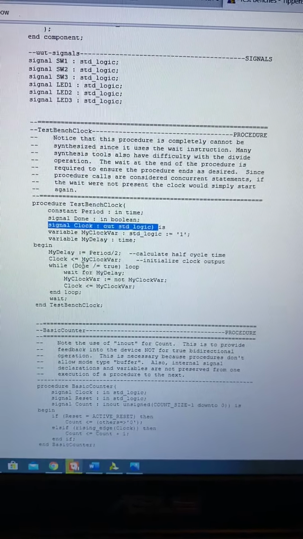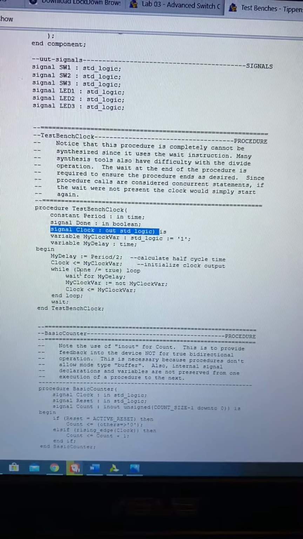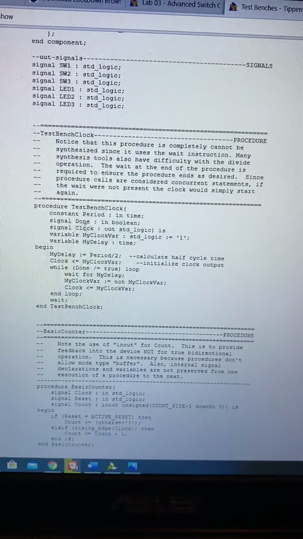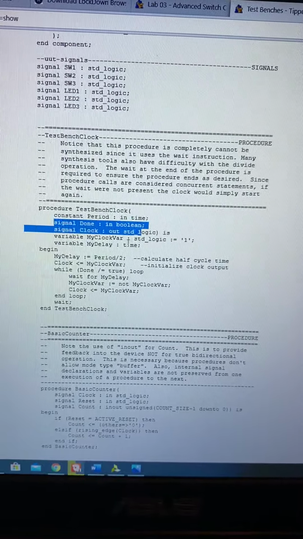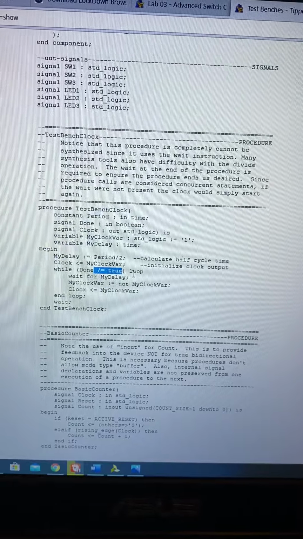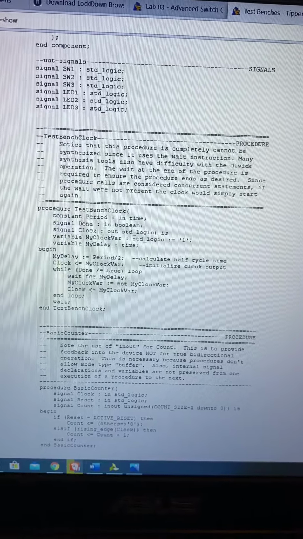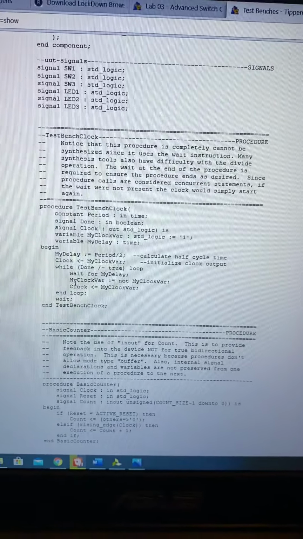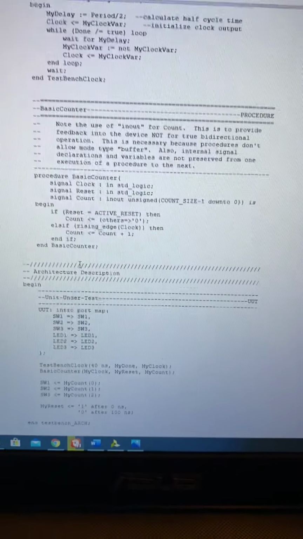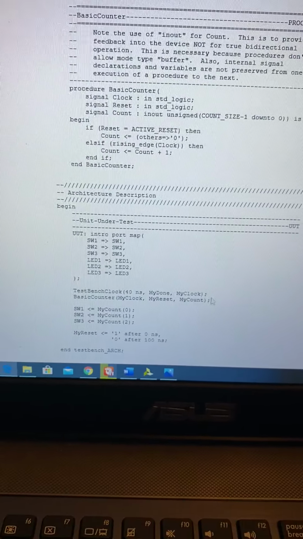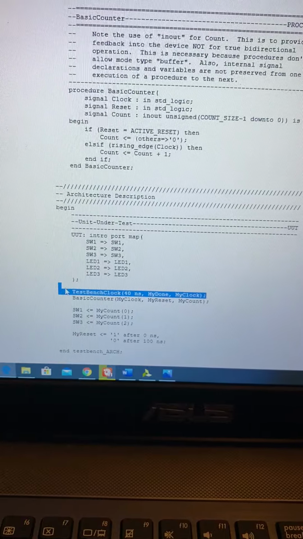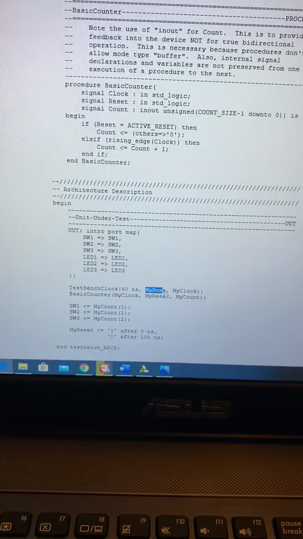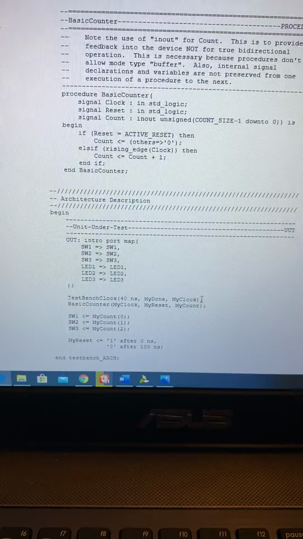When I was deciphering this, I noticed right here that when done, which is this Boolean, is not equal to true, it would loop and make clock cycles. But I honestly didn't know what to put in for my done and my clock. So that's where the problem came from.